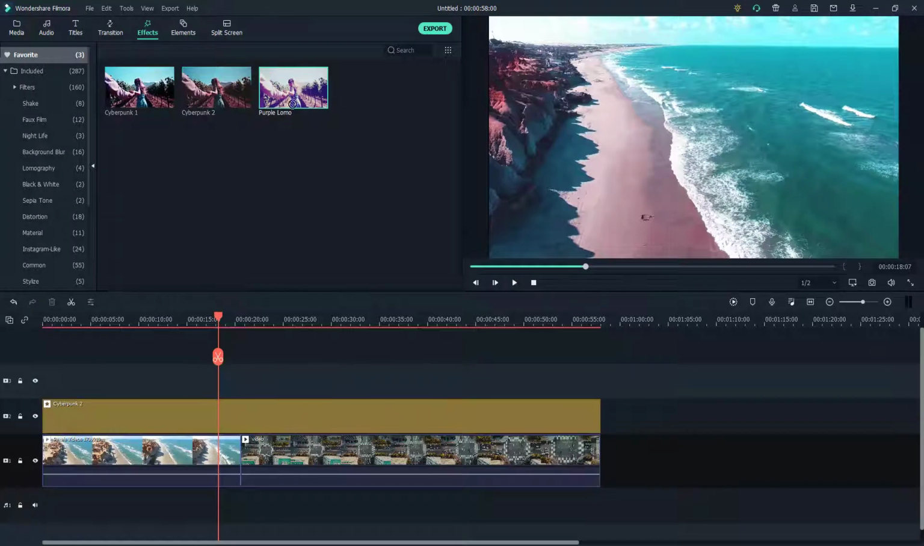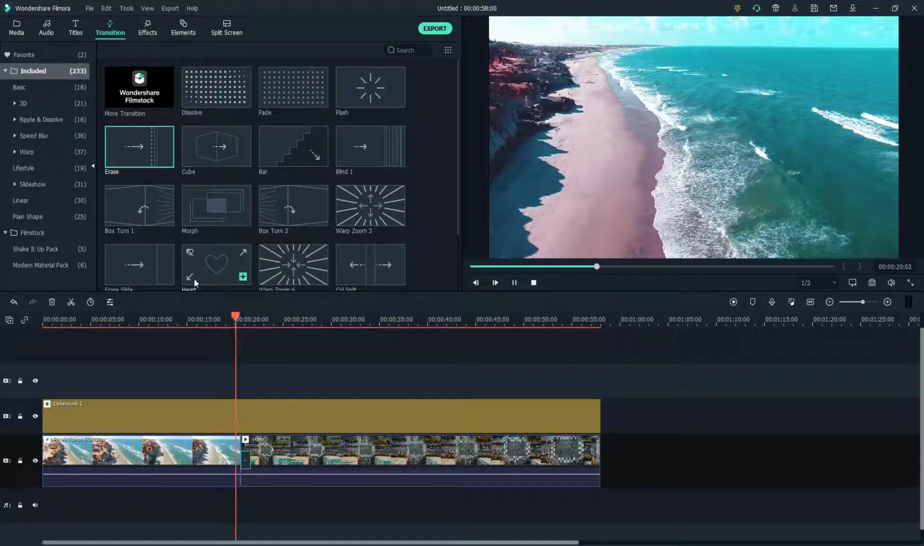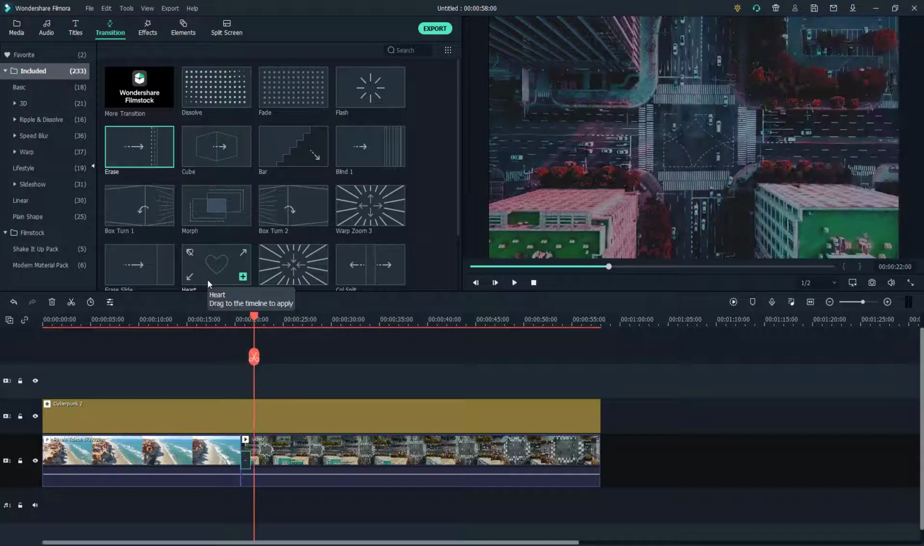So I can go around and then add in more effects over here as well. Let's say for example transition, I can go into Included and add in, let's say for example, Erase right here. So I got a transition just like this. So now, as you keep on adding transitions and effects, what happens is that the video tends to get slow.